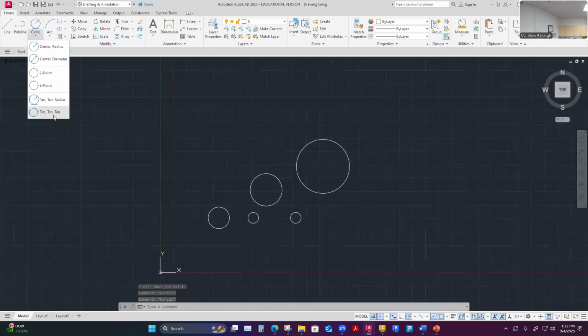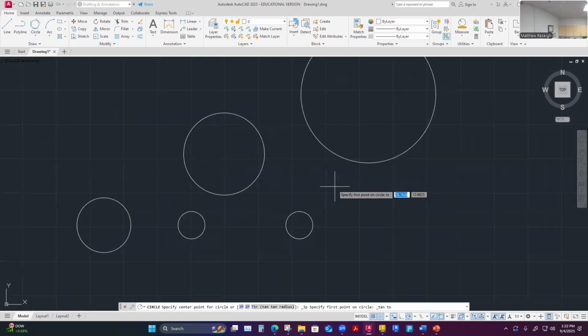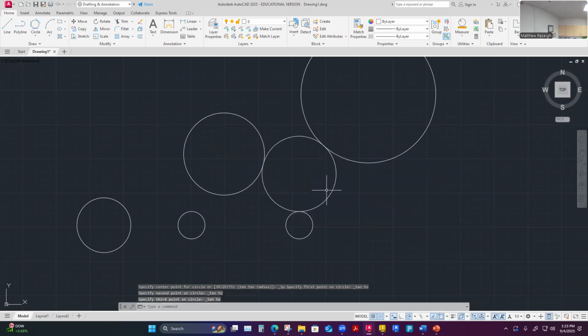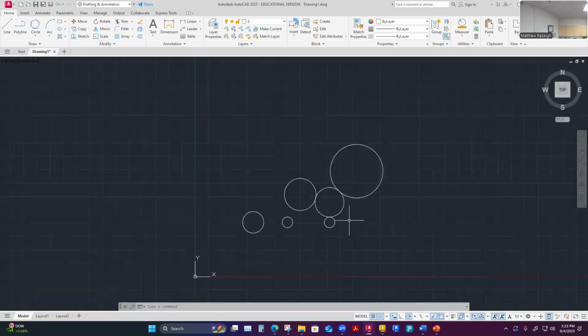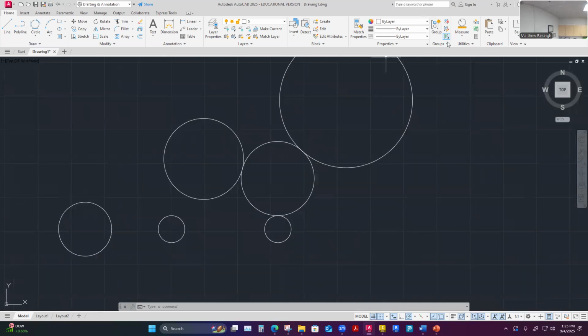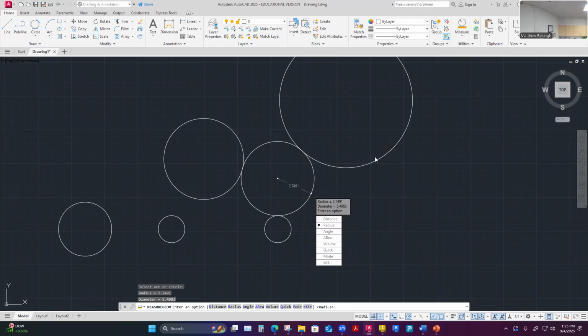Last one, tangent, tangent, tangent. So I would have three, and this would work well in this case. It doesn't need me to specify radius at all because the existing features are going to bind this circle's diameter and radius. I don't even know what it is. I just know I had three objects that I needed to build a tangency to, and it's great. I can measure the radius at 2.7.